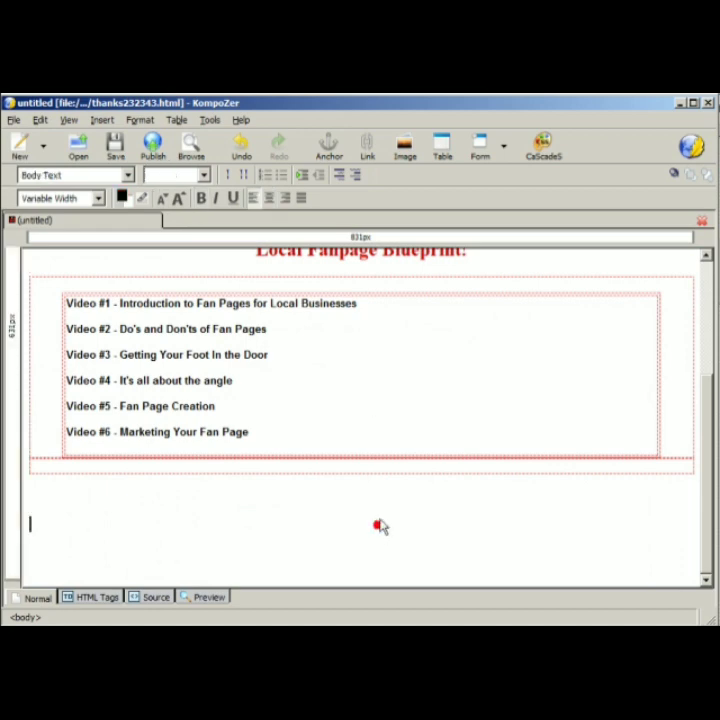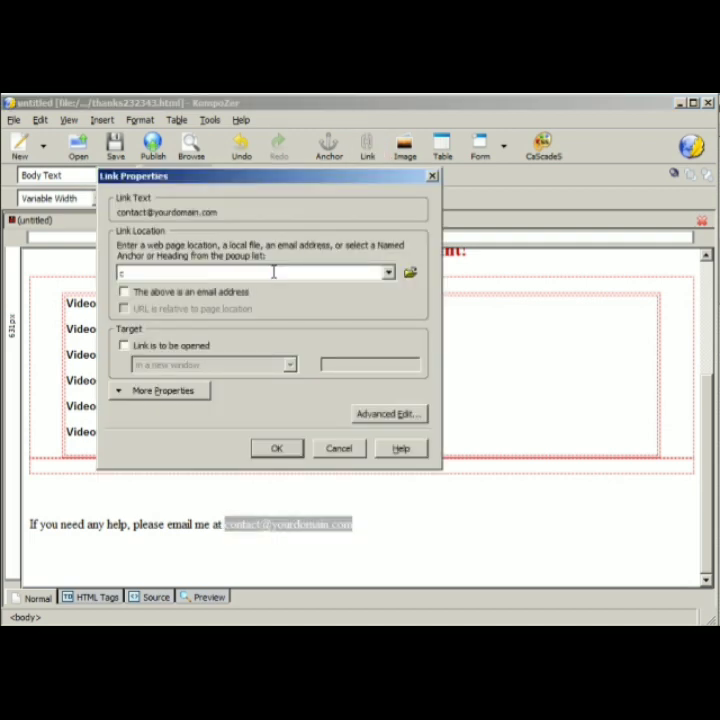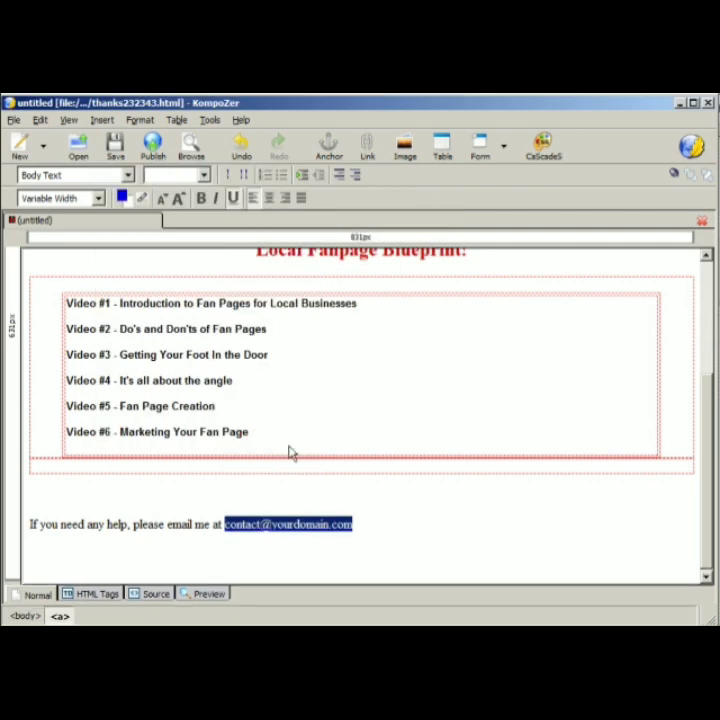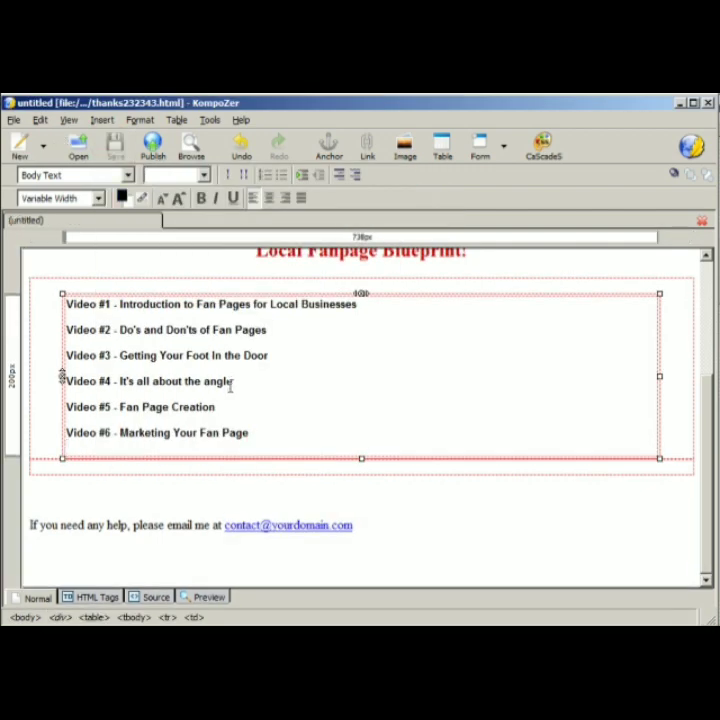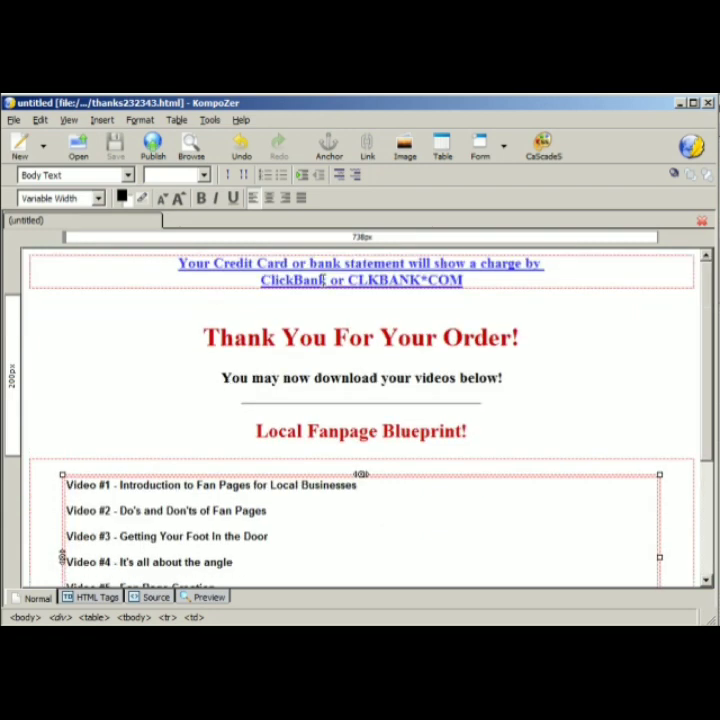Usually I put it at the bottom. If you need any help, please email me at contact@yourdomain.com, whatever that might be. And then I'll hyperlink that at contact@yourdomain.com. I'll click the above as an email address and click on OK, and I'm good to go there. So I fulfilled the 3 things.